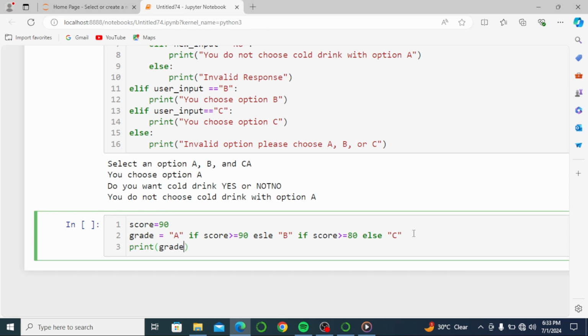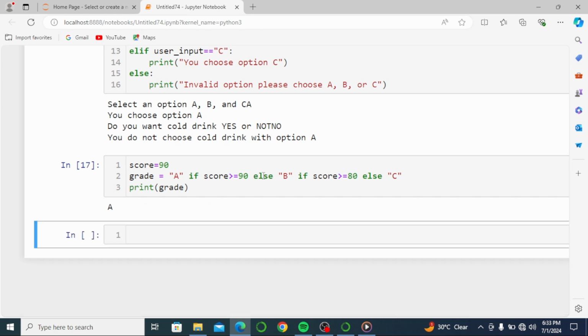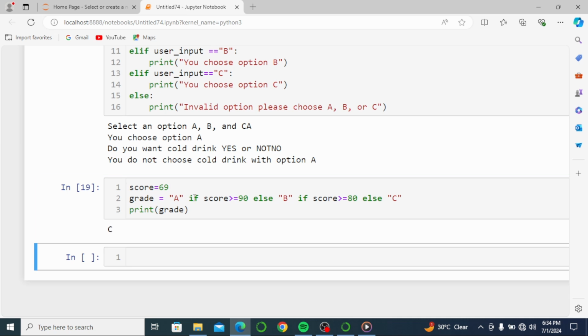Let's run this code. Currently I have already assigned the score as 90 and here you can see the output is A. Again, let's change the value of the score to 69 and here you can see the output is C. This is how it actually works. This is so easy. But keep in mind, using a regular if-else statement is always a better choice for readability.